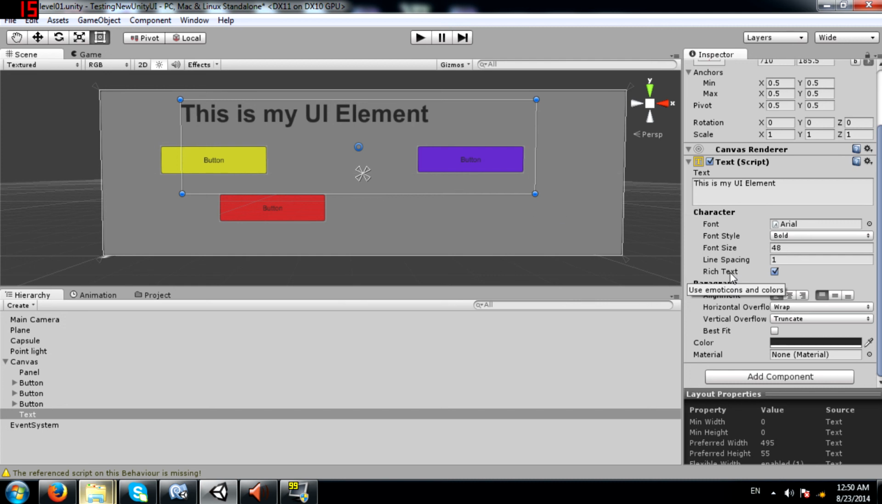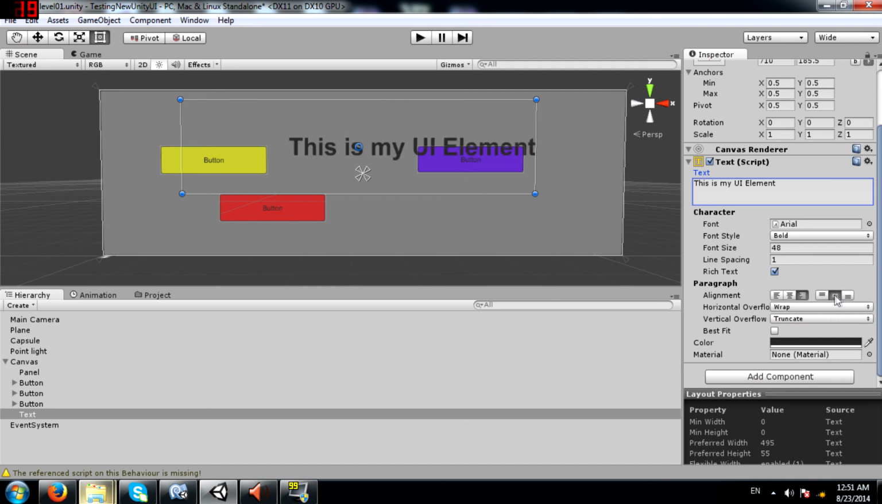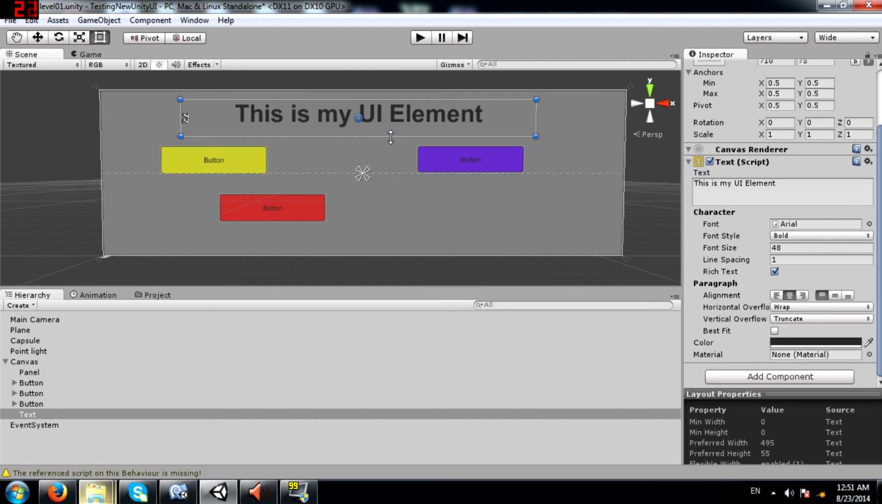Next you have rich text. This is so you can use emoticons and colors. Next you have alignment. This is basically the alignment of the text, but you're not limited to just left align, center align and right align. You also have top, middle and bottom. So it actually depends upon the size of your text area.